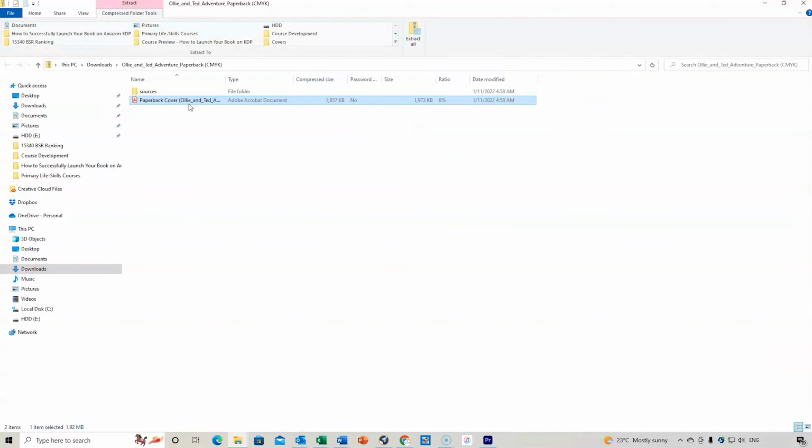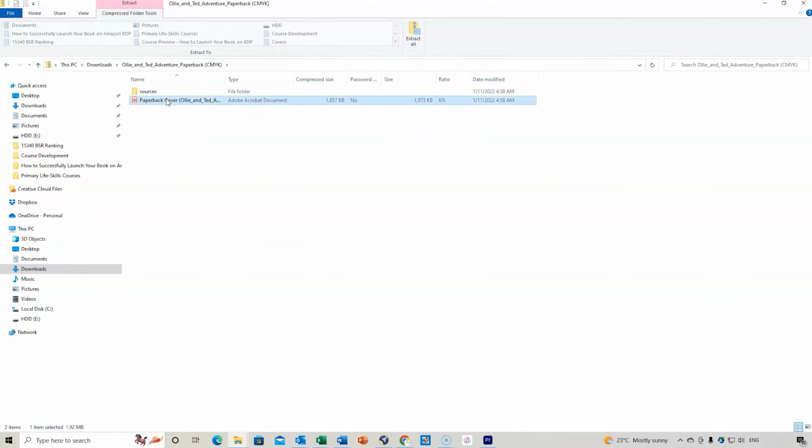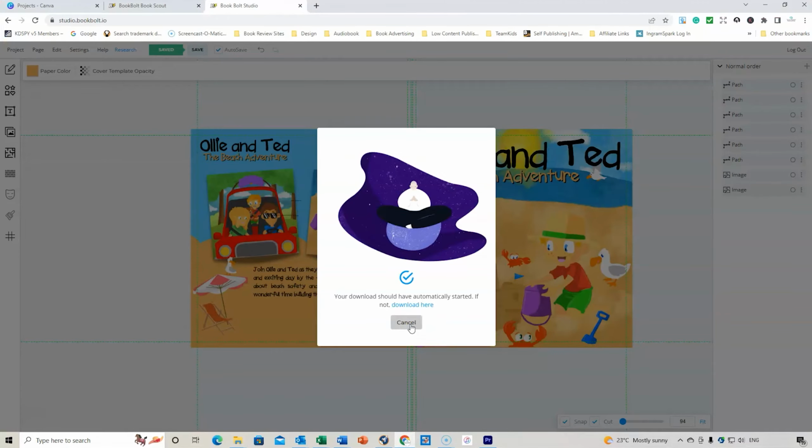So what I would do is go back and cut that, or actually what you need to do, because this is in a compressed version, you need to extract it. So I would normally just cut it and then paste it in the file that you want, which will then extract it and you can use it. So you can't just use it straight from here. Make sure you extract it or cut it and paste it in another file. So that's how you get your paperback for the bookbolt.